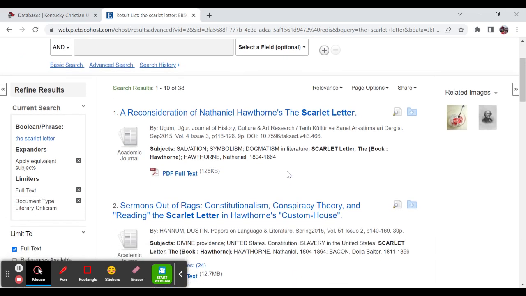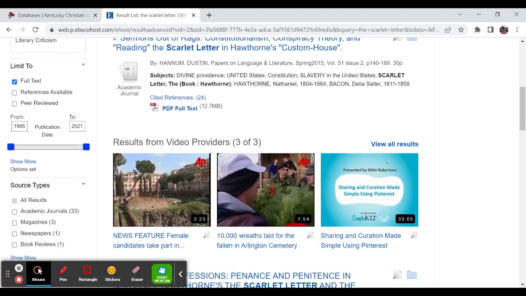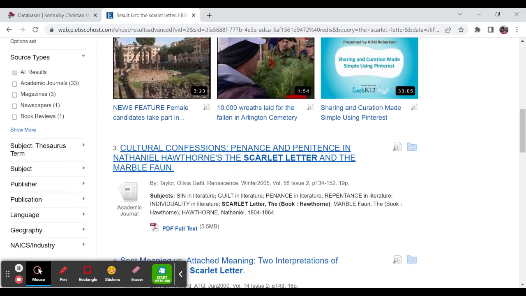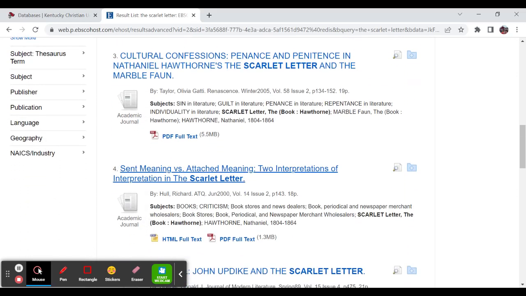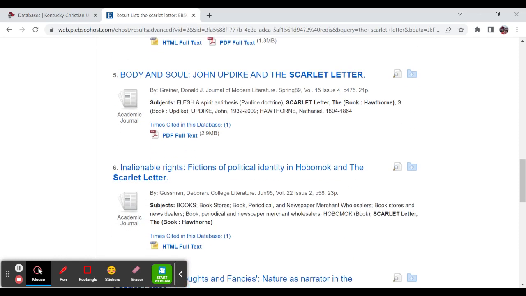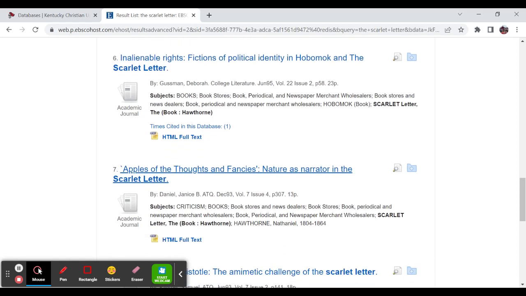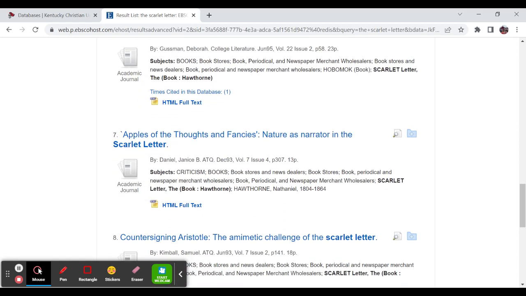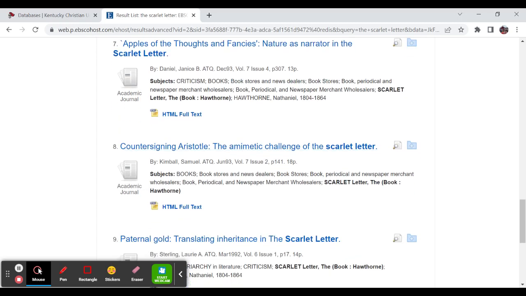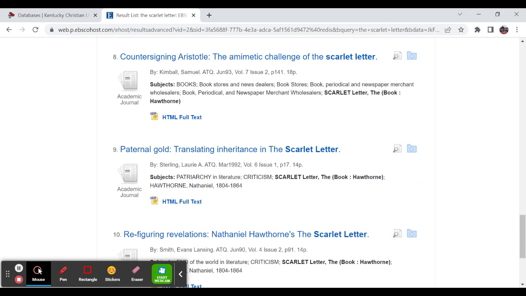So we've got a reconsideration of Hawthorne's The Scarlet Letter, Sermons Out of Rags, some interesting stuff already, Cultural Confessions, Scent and Attached Meaning, Body and Soul. So there's something that may be a little bit more religious oriented. All Inalienable rights. So that's more sociological. Nature as narrator. Countersigning Aristotle. So now we're getting a little bit philosophical.